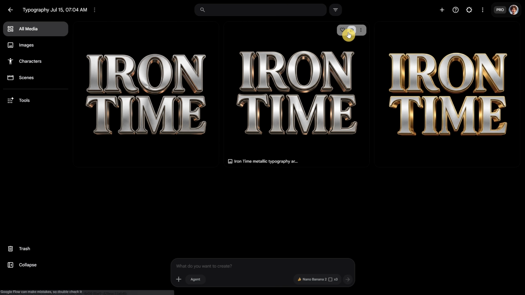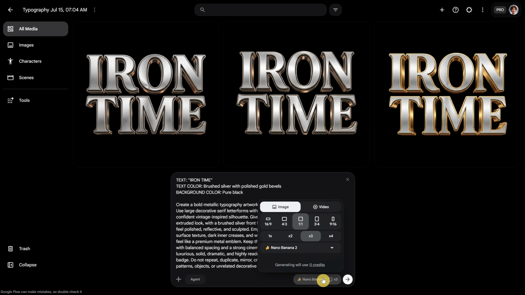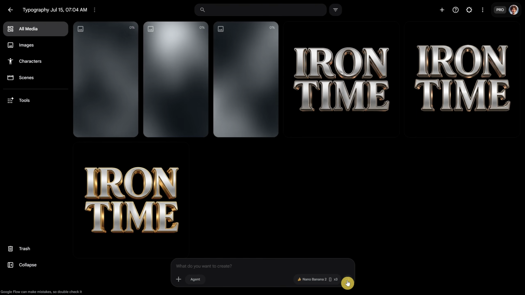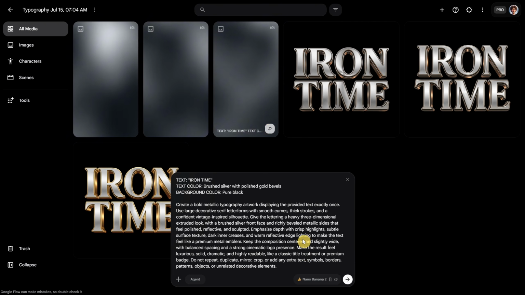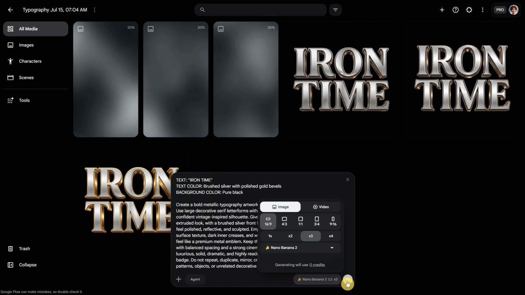When you hover over an image, you'll see this return arrow. You can click it to reuse the prompt. I also want to show you how the ratio influences the result because it decides how the words fit in the image. I'll try portrait first, then reuse the prompt again, and this time I'll test a landscape ratio. Let's see what we get.